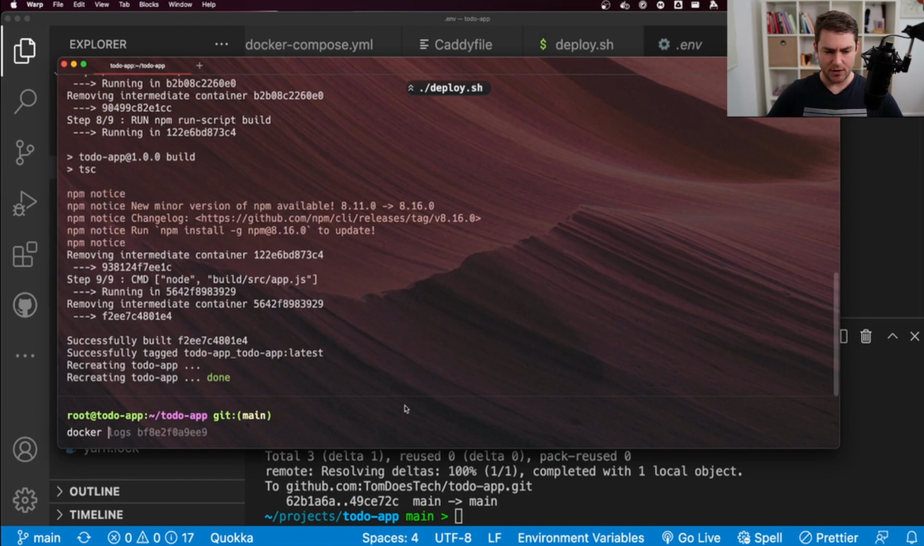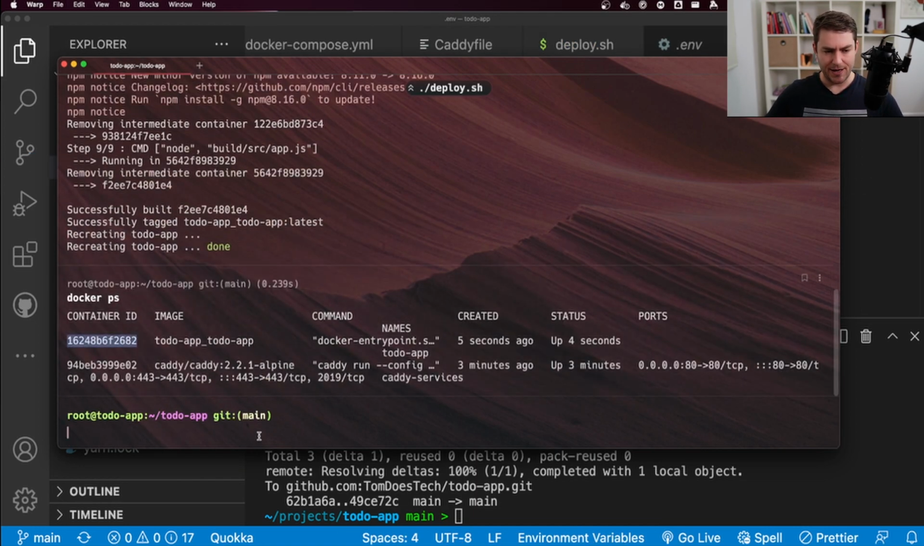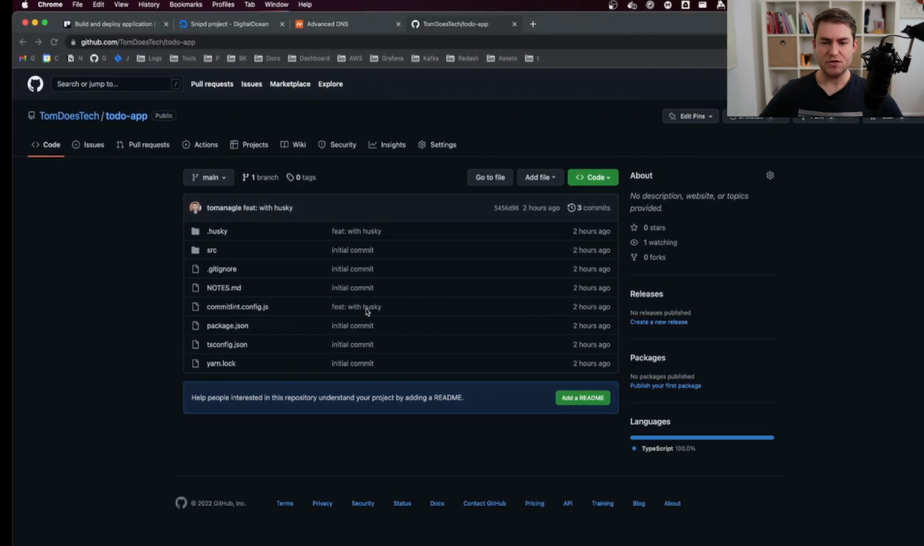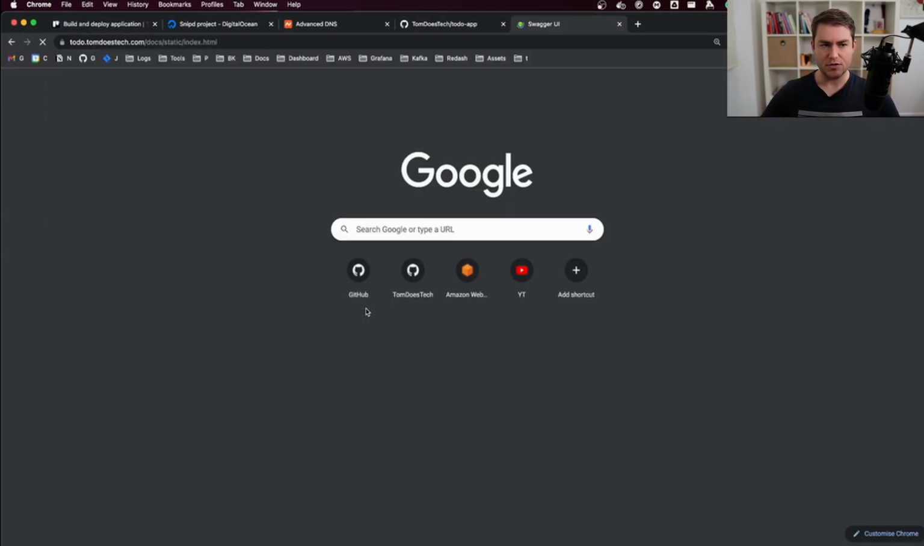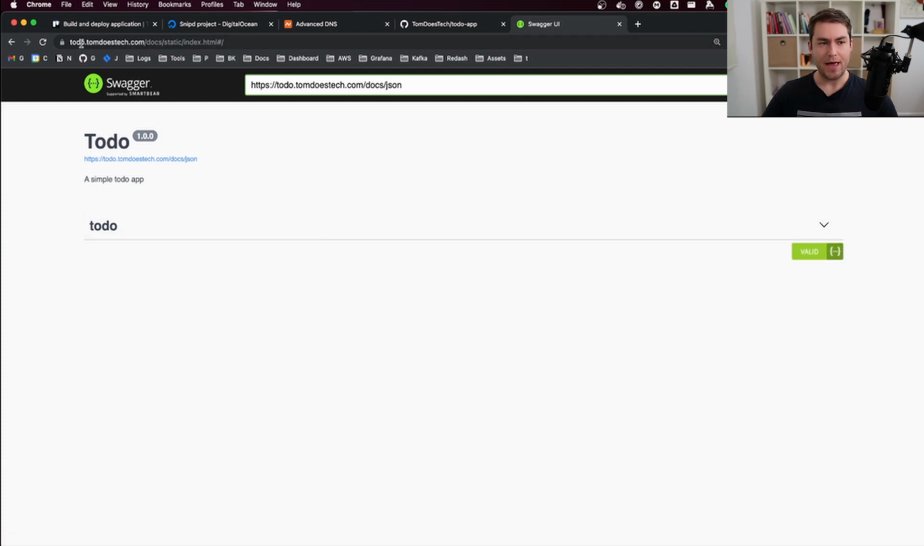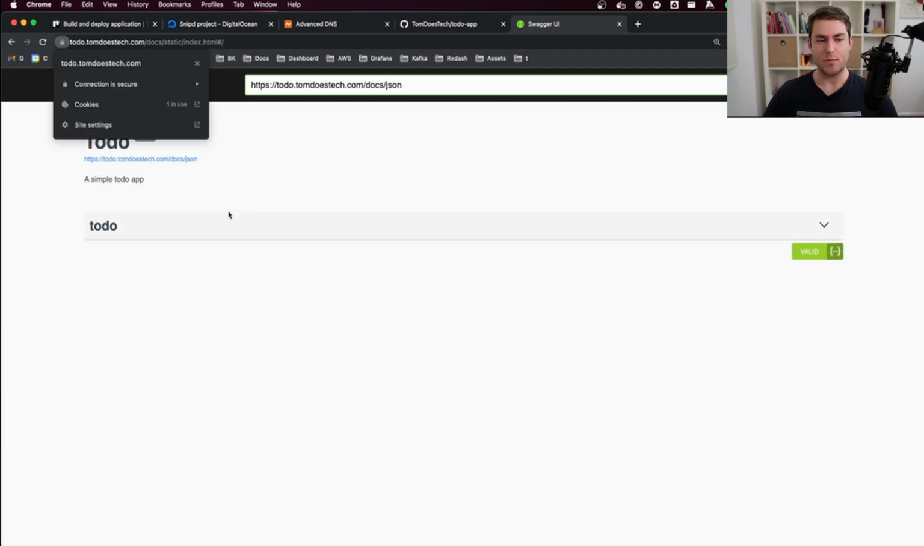Okay, so let's say docker ps, and we can get our container, docker logs, and our application has started up successfully. So let's go over to the browser, and we can go to to-do.tomdoestech/docs, and you can see that we have our docs all deployed here, and we have an SSL certificate as well, and that's thanks to Caddy. So that is how to build, test, and deploy an application like we would in the real world.